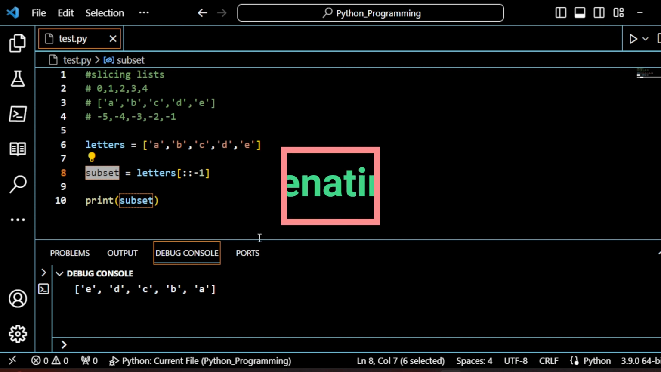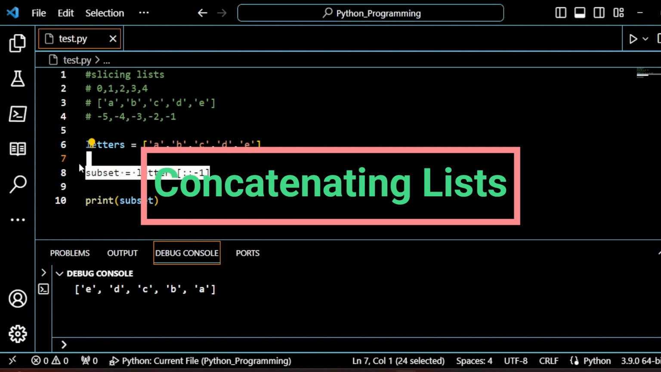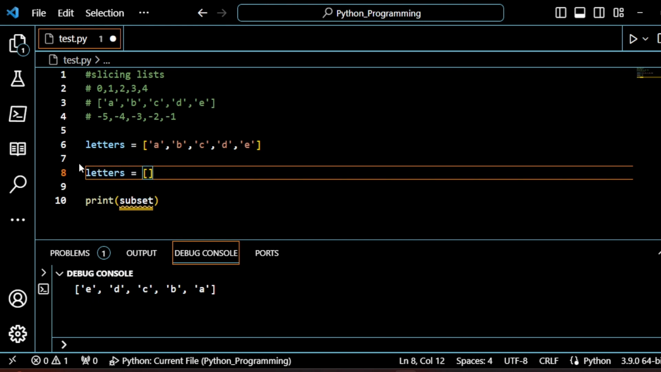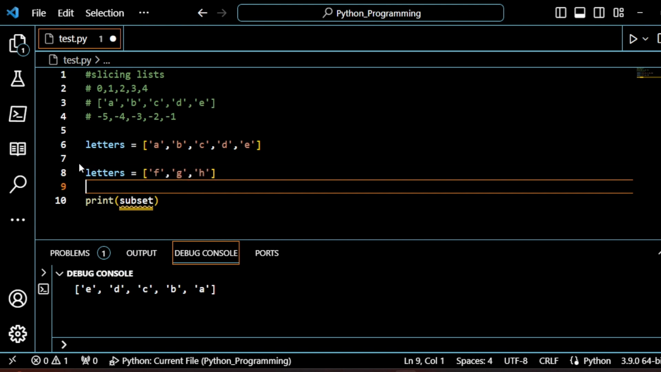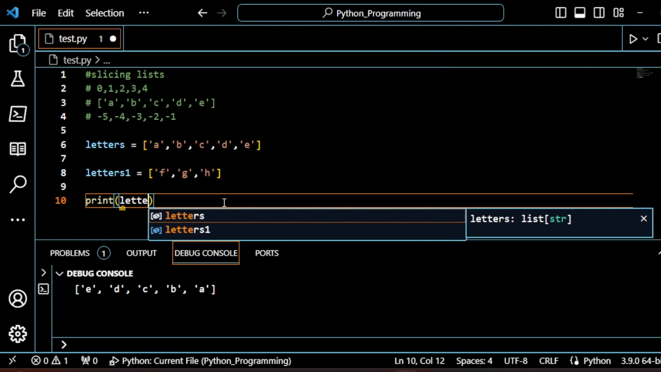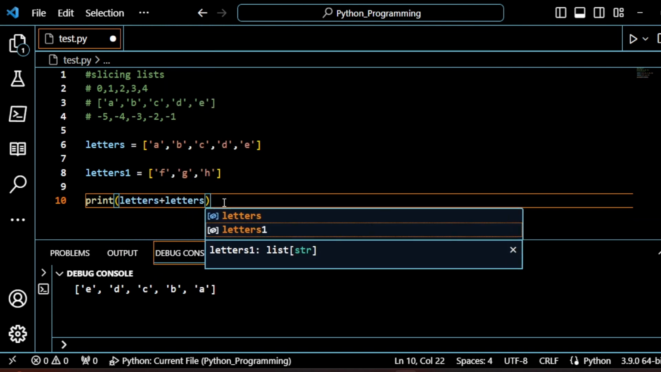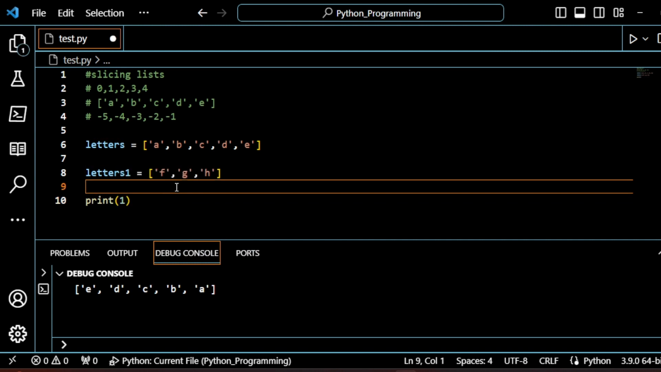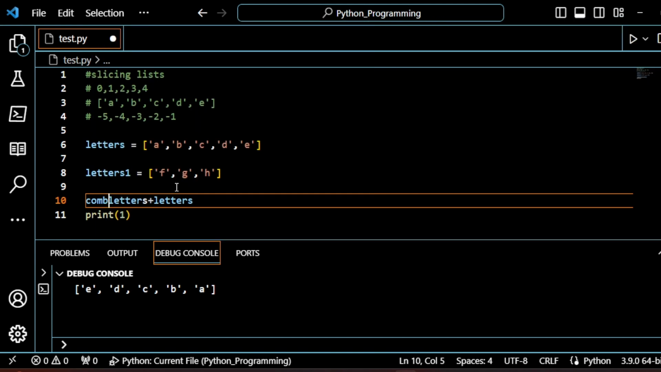There is also an example for concatenating lists. I'll just remove this. I'll create another list with letters F, G, and H. These are letters1. I can just append letters with letters1, store that in combined letters, and print the combined letters here.